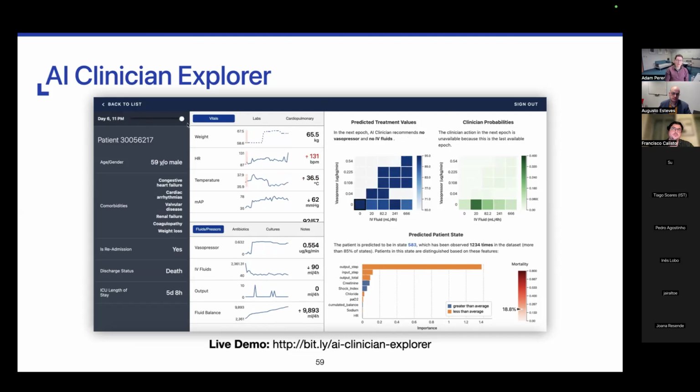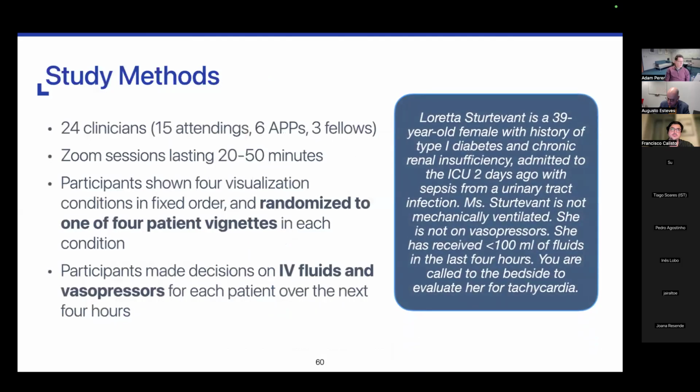So this was an interactive tool that we had to build just so even our clinical colleagues could understand what this algorithm is doing and find the patients that would be reasonable to put in our study that would have different characteristics. Then after we built this tool, it served as a stimulus for a study that we designed to answer our research question, which was a think-aloud study with 24 practicing clinicians. So 15 full attending doctors, 6 APPs, and 3 fellows, who are trainees.